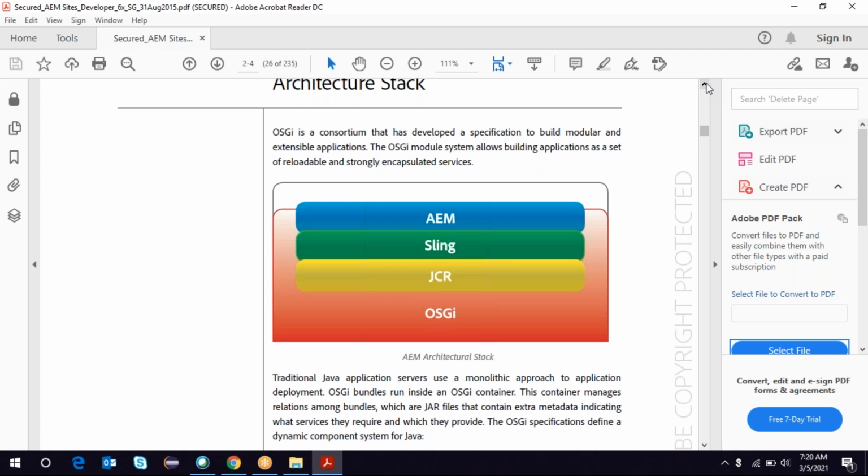Okay, so these are the three building blocks of AEM. As a developer, we have to work on three areas. JCR, the Java Content Repository, stores the data. Sling maps the URL with the data. OSGi is a framework to develop modularized Java applications. So this is the architecture stack of AEM.